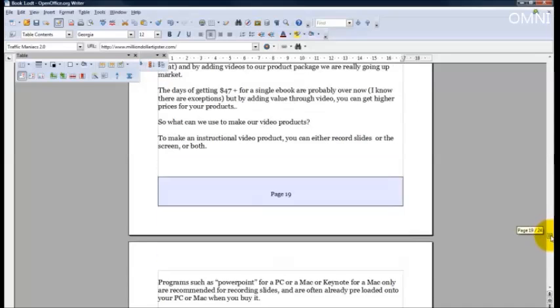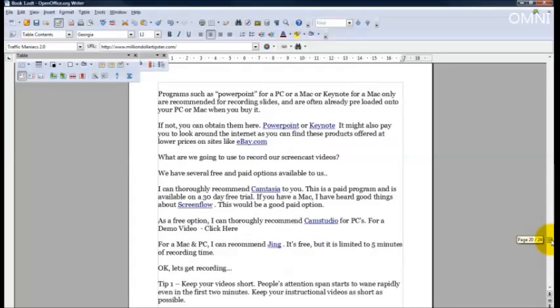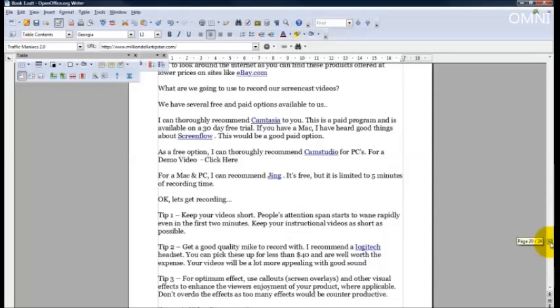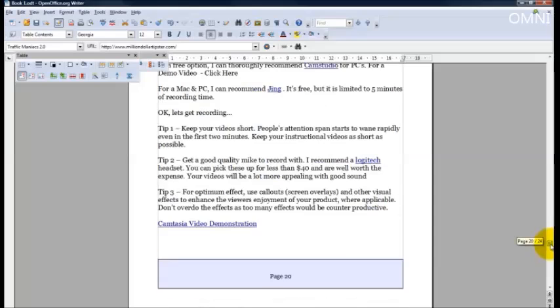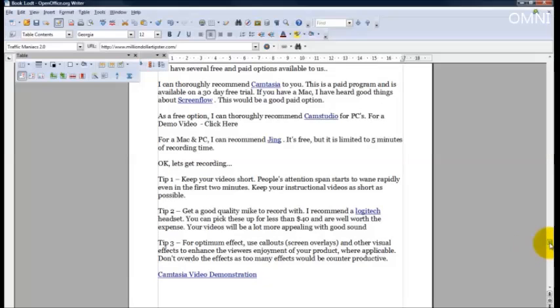So this is how I've explained it in the document, and I've put some useful links here for various screencast software that you can use, both free and also paid software. I'm recording this in Camtasia, but I have done a demonstration video for you in CamStudio, which is free.